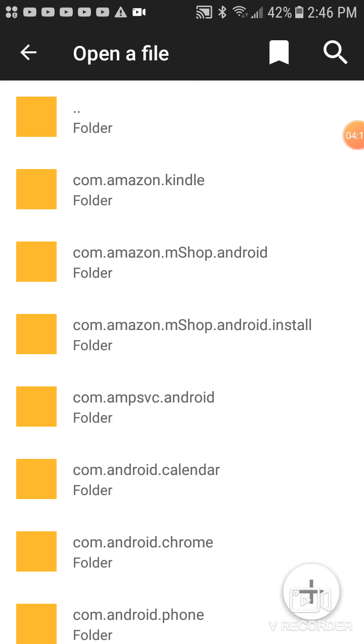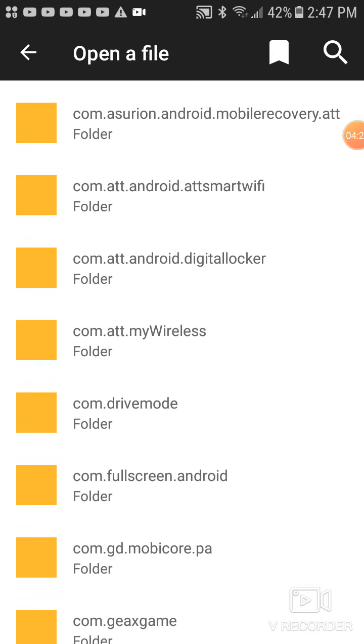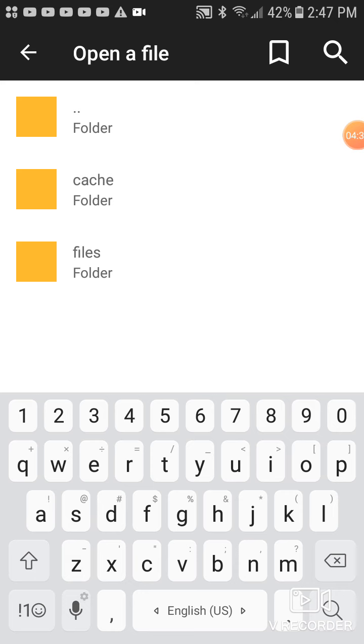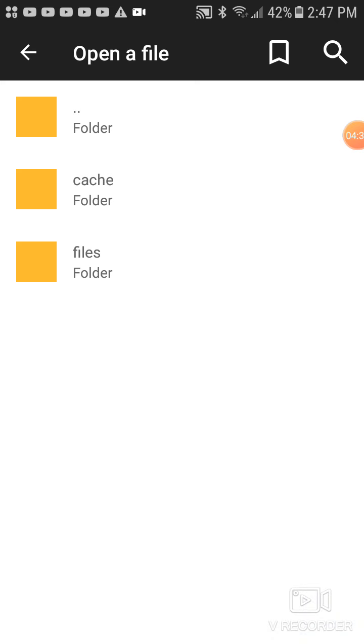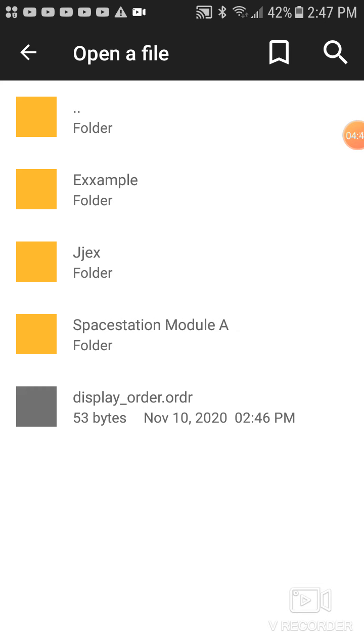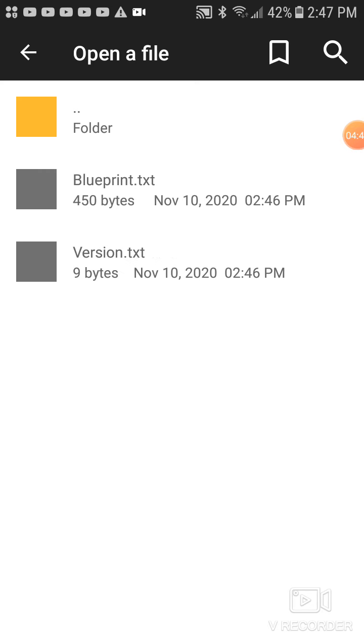What you're going to want to do is click Android, then data, or if possible, data then Android. You're going to be brought somewhere like this. Now you're going to look for a file that says Spaceflight Simulator. Go into Files, Saving, Blueprints, and click the save you just named if it has the exact same name. Click Blueprint Text.